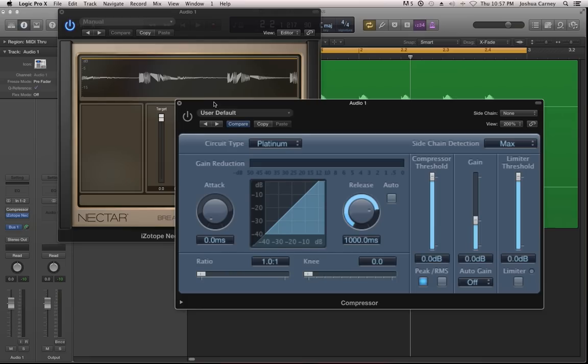If I turn the compressor off, this is what the kick drum sounds like. With the compressor on, this is what it sounds like. It's basically identical.